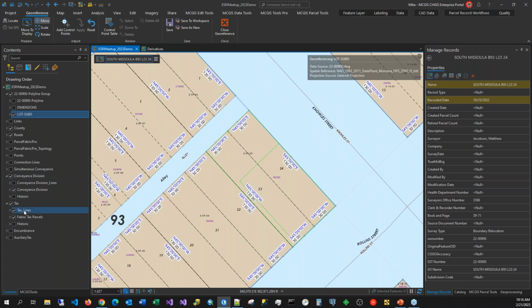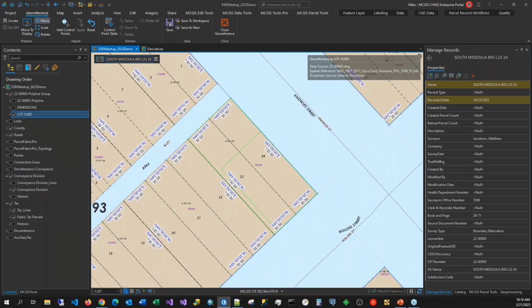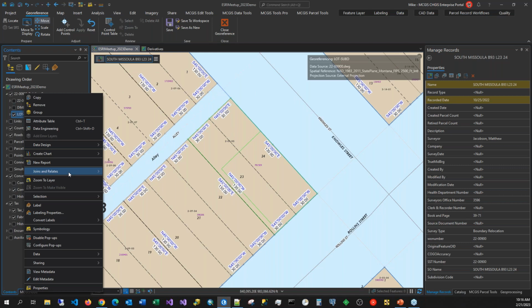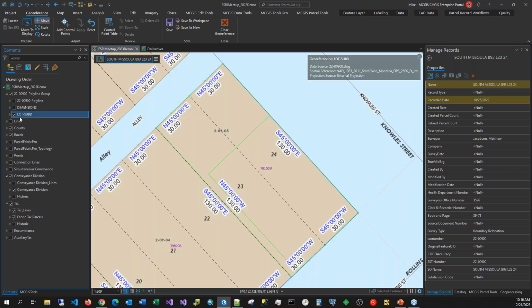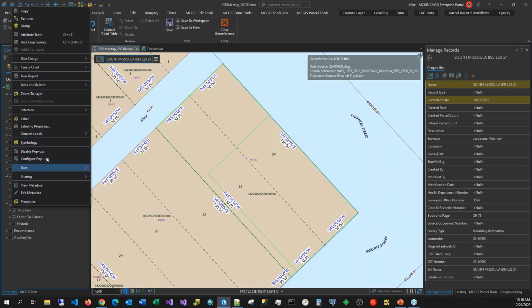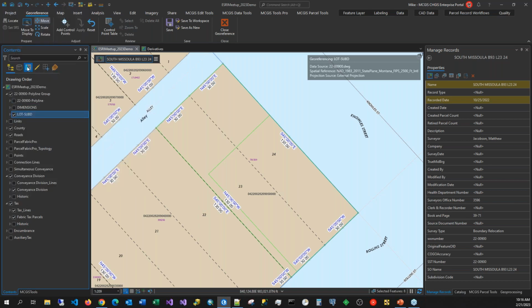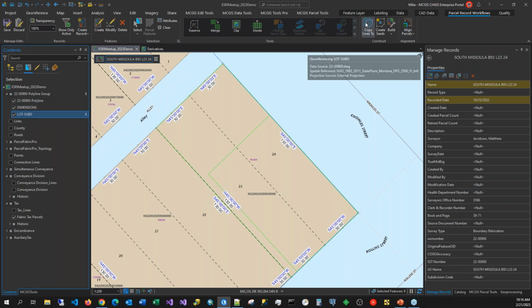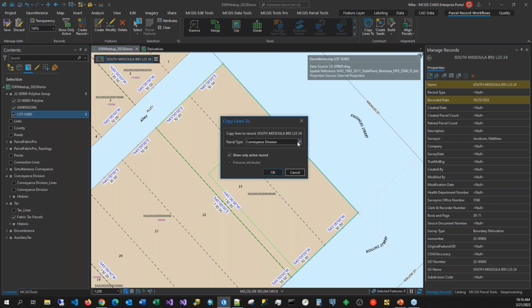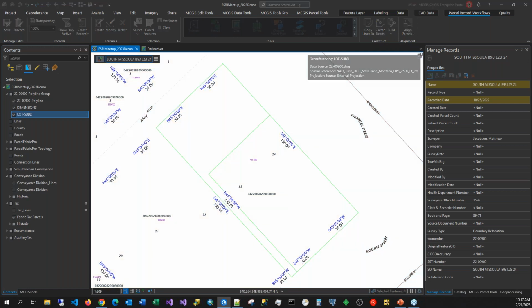And make sure I have tax lines on. I do. I'm going to select all these lines. Sometimes the CAD data will show selection, sometimes not. I'm not sure why, but I do have 8 selected lines. And since my record is already set, I don't have to worry about finding a record or setting it. And then I'm going to copy the lines to tax parcels.